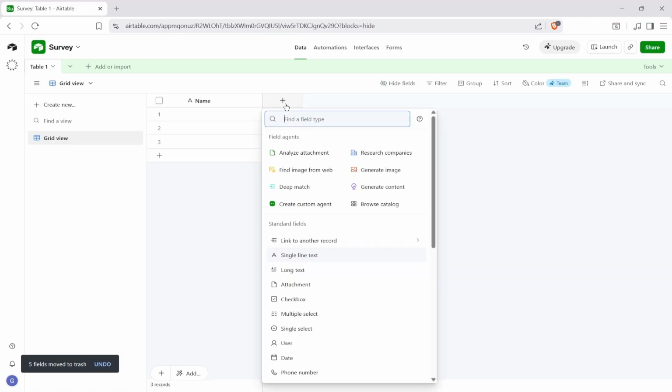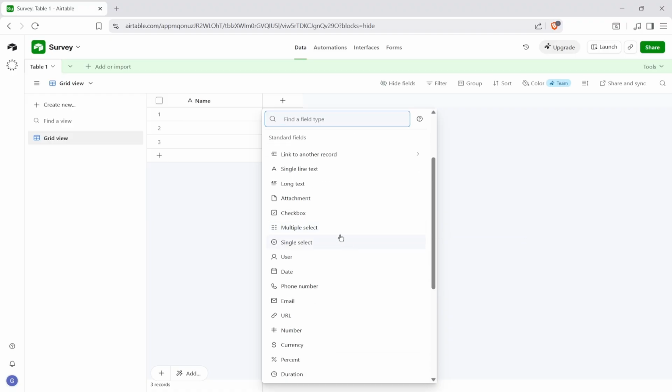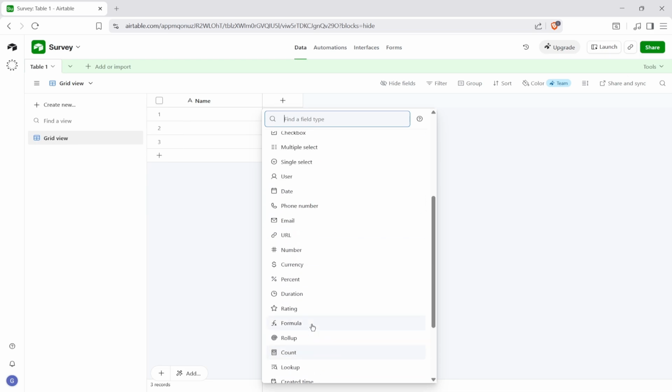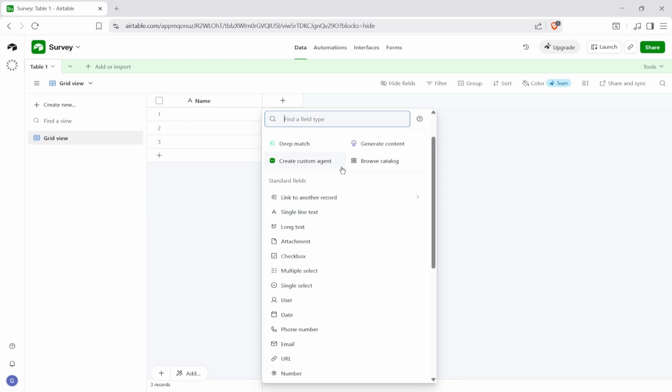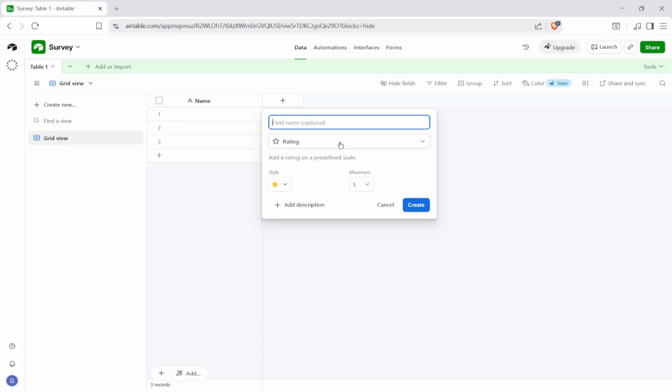So from here, click on add field. And at the bottom, this is where you can choose which type of field you want the question to be. So let's say our question will be either a multi-select, single select, a single text, a long text, and even a rating, since this is a survey. So I want to make it into a rating. So at the bottom, simply choose rating.